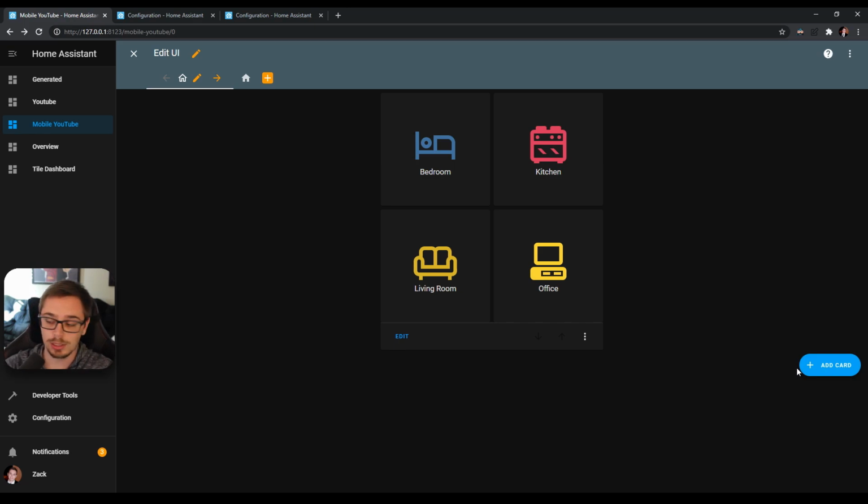All right, so next, in the bottom right-hand corner, there is an add card button. In previous releases, this was a different color. The color was the secondary color or the accent color. Now it has been changed to be the primary color. If you're running Home Assistant straight out of the box, it'll be blue instead of orange.